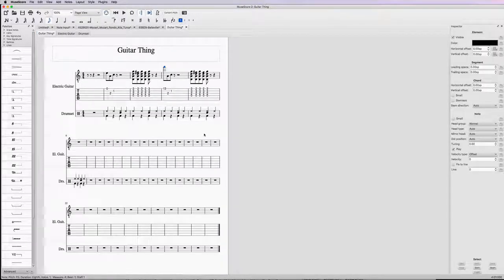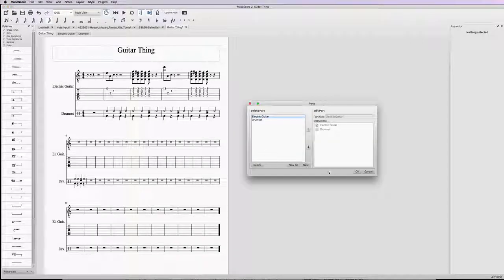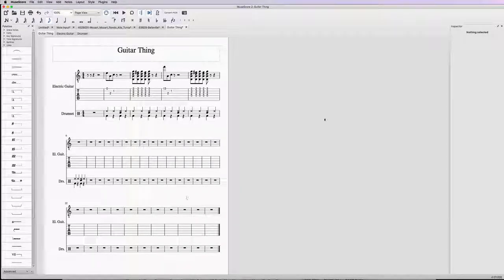That's super important. You never want to hand out parts to someone where the score is different, right? That's a recipe to ruin your rehearsal and maybe your performance. So that's how you do it. You go to File, Parts, and then that gets you to this window. And then you can make your parts from there.